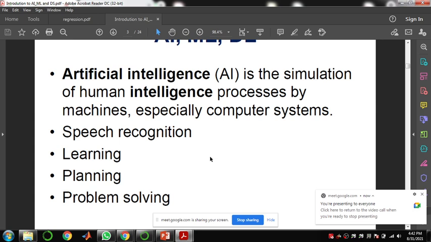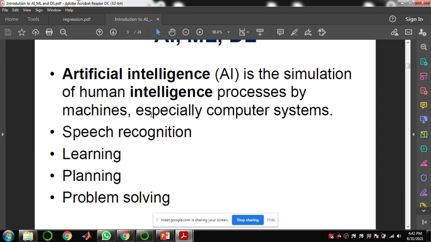So now I'll give some basic introduction to AI. AI stands for artificial intelligence. What does AI mean? AI is a simulation of human intelligence processed by machines, especially computer systems.